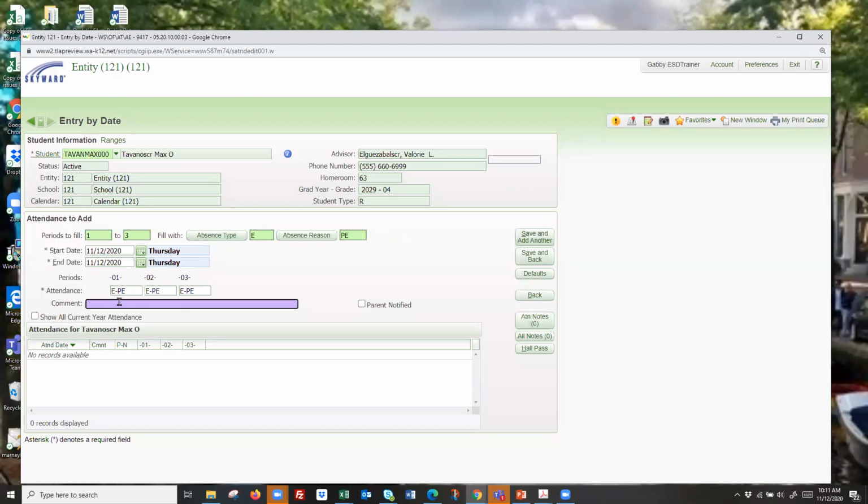And then it went right to my comment area, but you can see now it's filled in all 3 periods for me with excused, parent excused, and I'm going to say mom called in and Max is ill. Okay, parent notified me, or did I notify the parent? Either way, I'm going to put the parent notified.